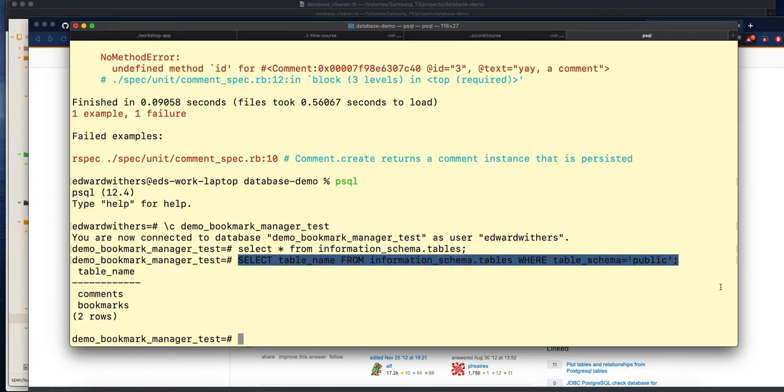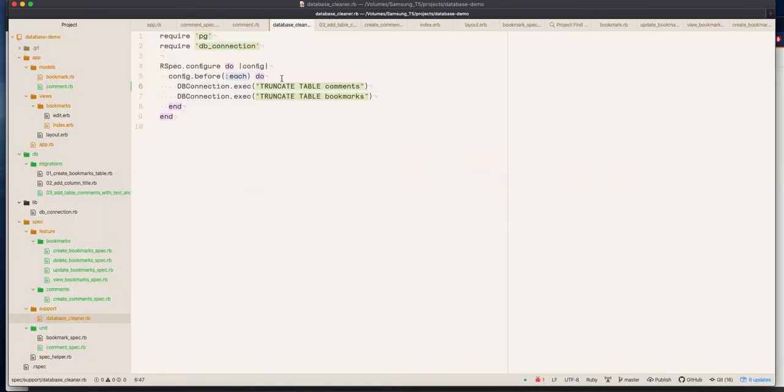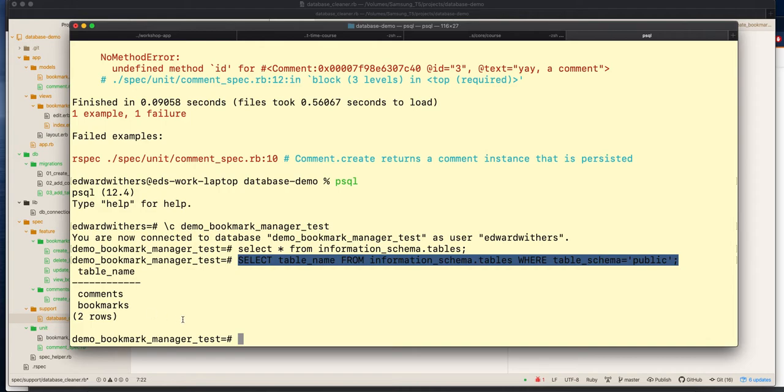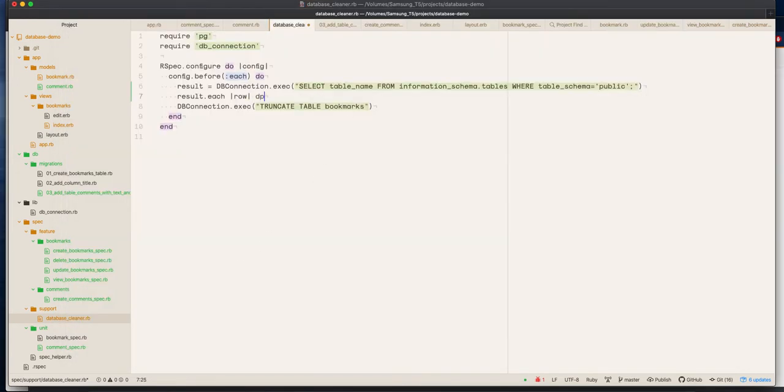Okay, let's do that. Select table name from information schema tables where table schema is public. And I get the result. And then I do, I'm assuming I can just map through it again, right? But rather than map, I need to return the each to each row. Don't know what it's going to look like. Each do row.